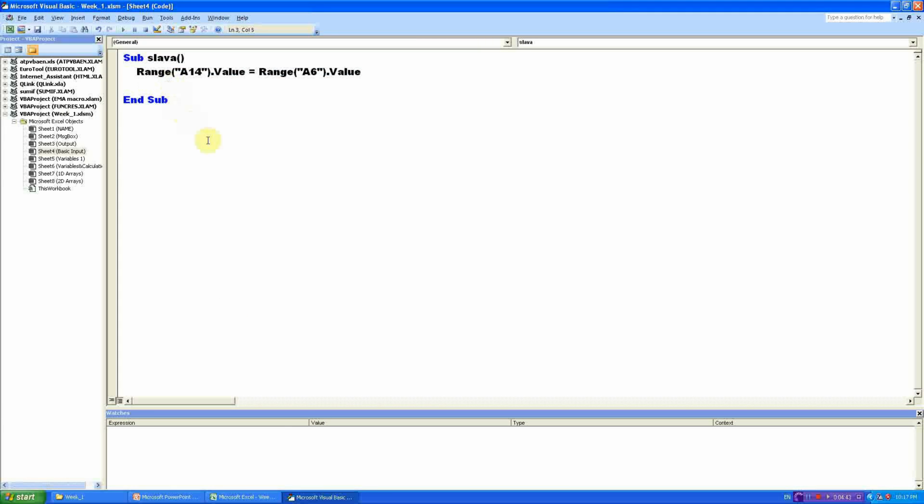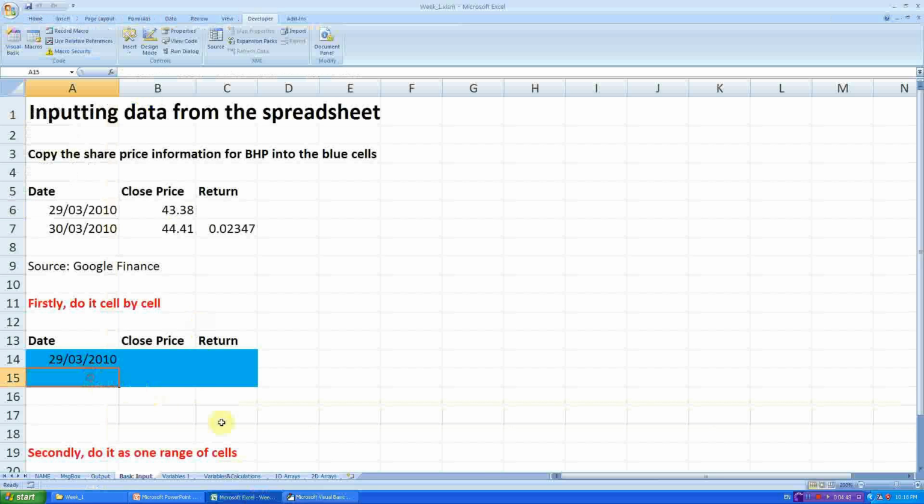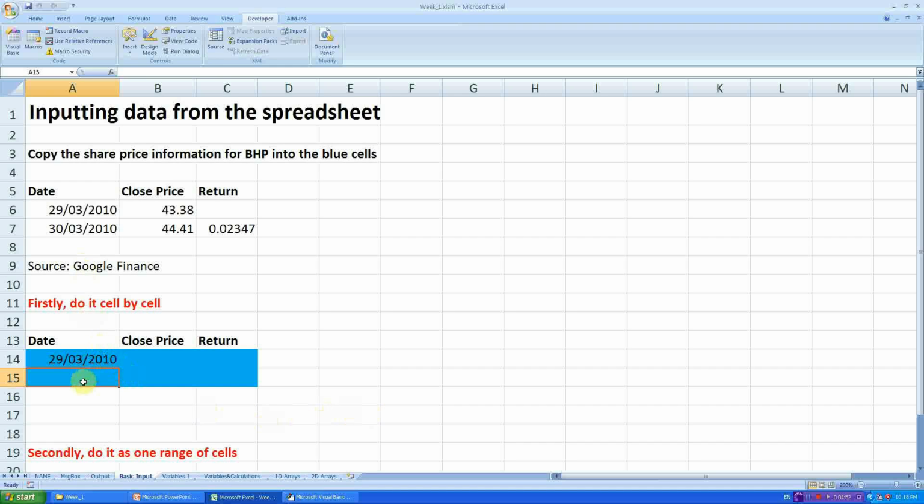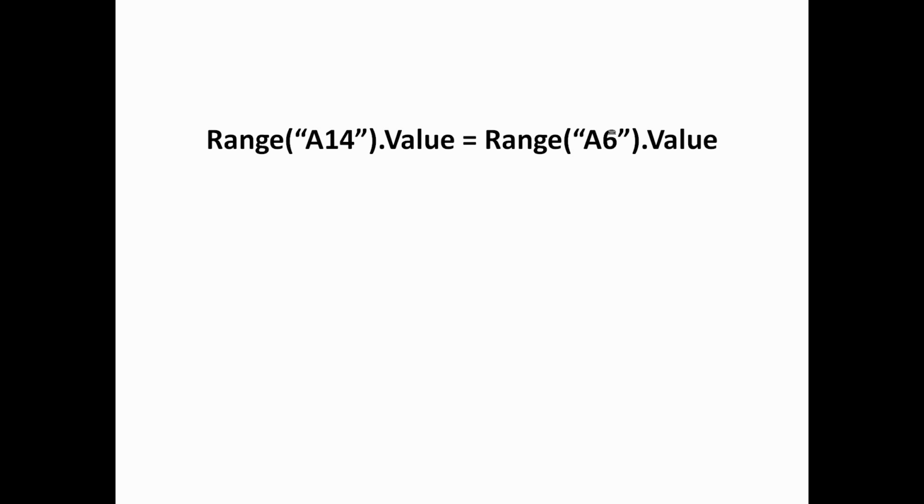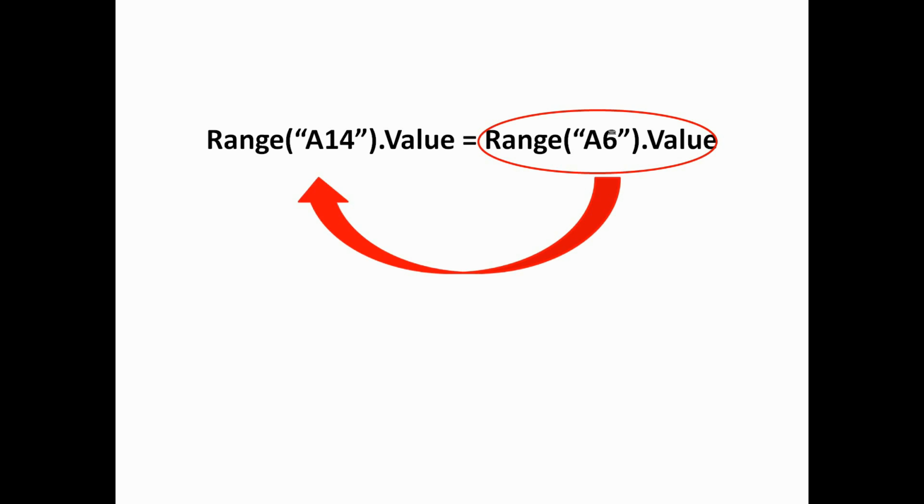So I'm going to go ahead and I'm going to run this program. Look, and this is what it does. It has copied from over here, and it's copied into there. Let's go through this again. I have the value in cell A6, and I take it and I put it into cell A14. So again, whatever is on the right hand side goes into whatever is on the left hand side.